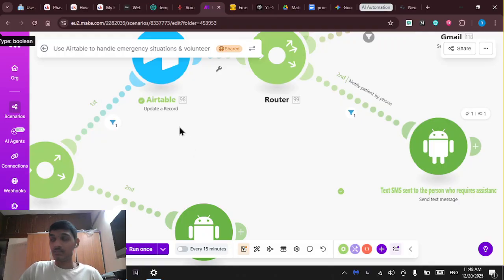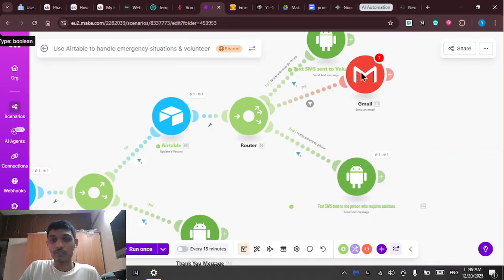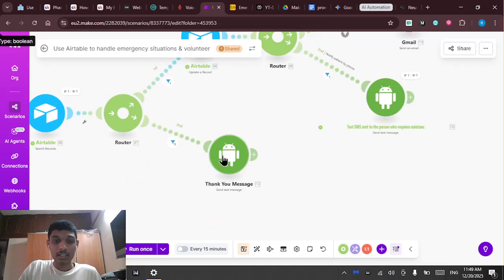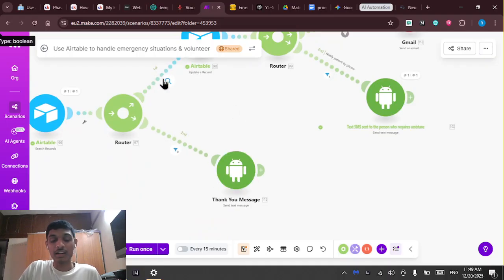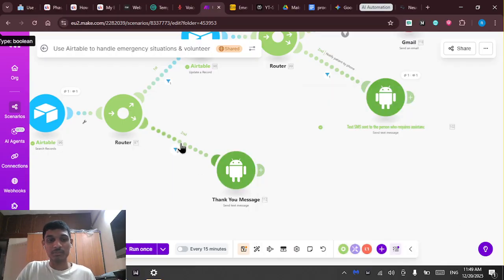And yeah, so that's all. So if the person is asking for Gmail as the preferable contact method, you can use this. And if the patient is free and the volunteer is free, you are assigning them. What if the patient is already assigned to a volunteer and the volunteer is empty, or doesn't have any patient to assign? For that, we send them a thank you message saying thank you for your interest in helping people. There is no person in need. We can save them for later.